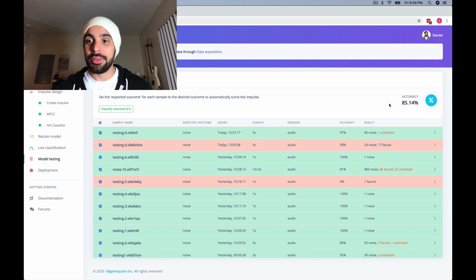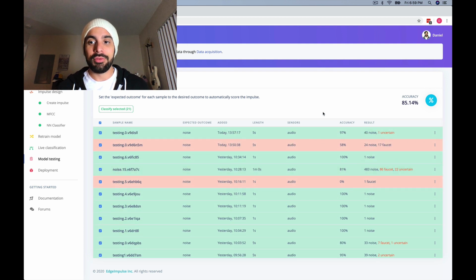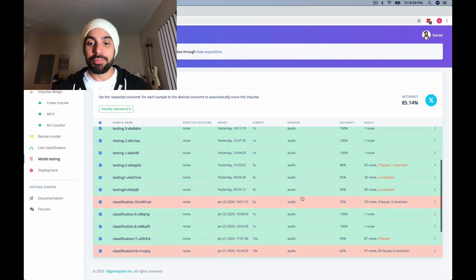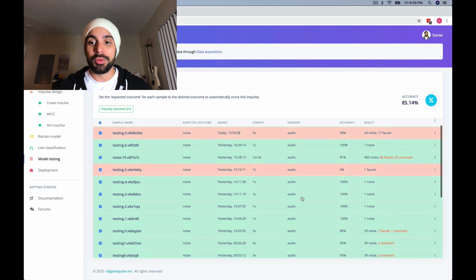So we can see here that overall the accuracy of our model on this real world data is about 85%. And so that's a little bit less than the 90 something percent that we had on our validation set, but that's to be expected. Generally in real world data, you will get slightly less accuracy. But this is looking good. This is a diverse set of data and I'm happy with how it's turned out.